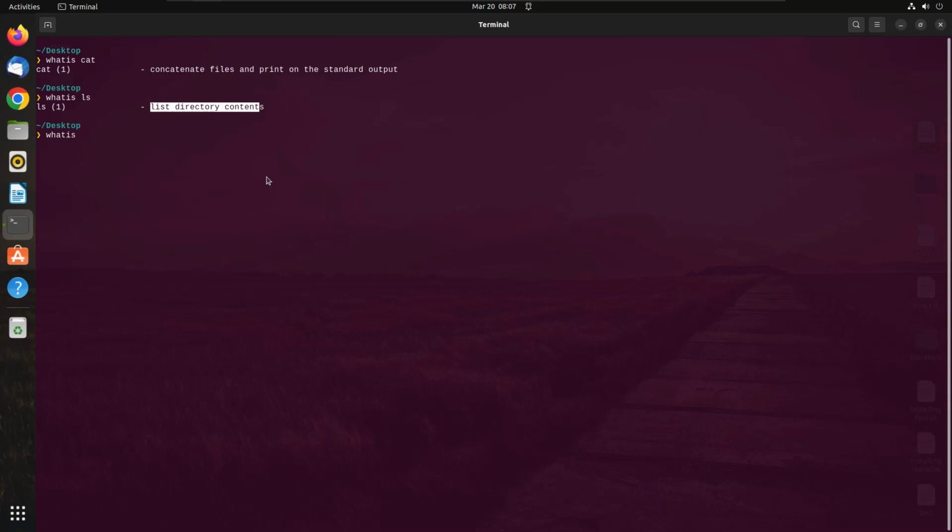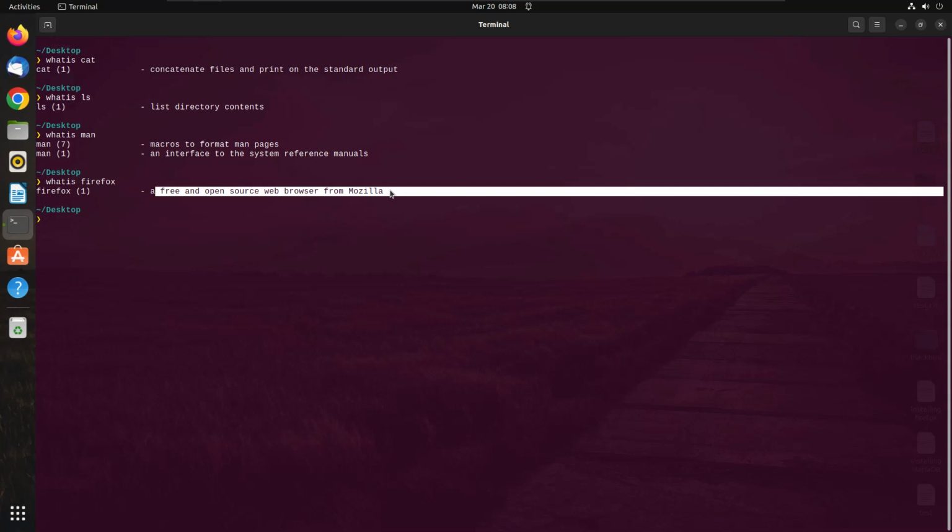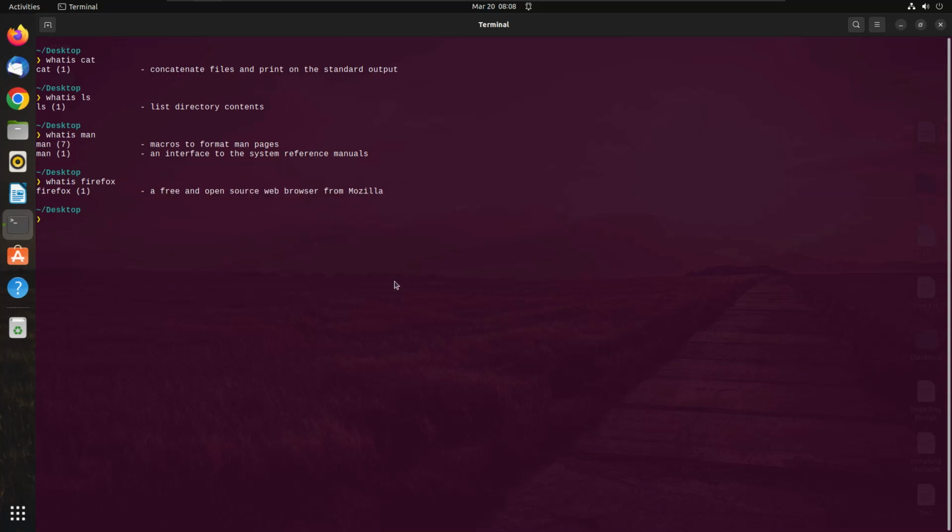Suppose we want to know what man does. These are the tasks that the man command does. Let's say what is Firefox. I'll hit enter, and it told you that it is a free and open source web browser from Mozilla. So the what is command, just like its name suggests, lets you know what a certain command or software does in a very short single line.